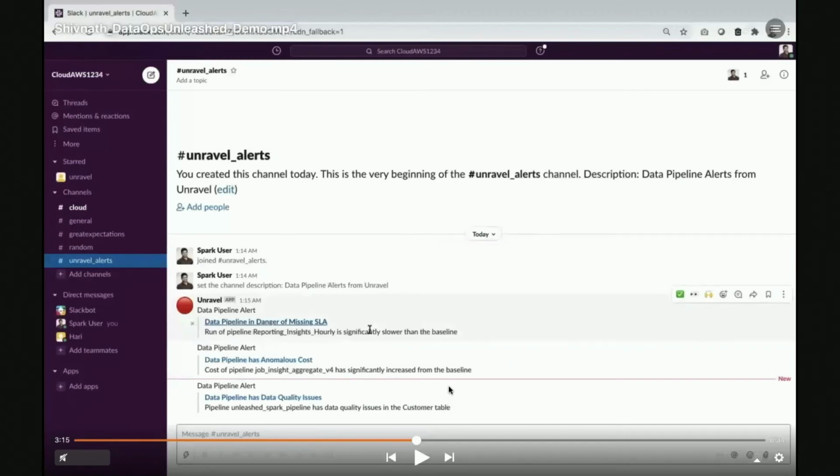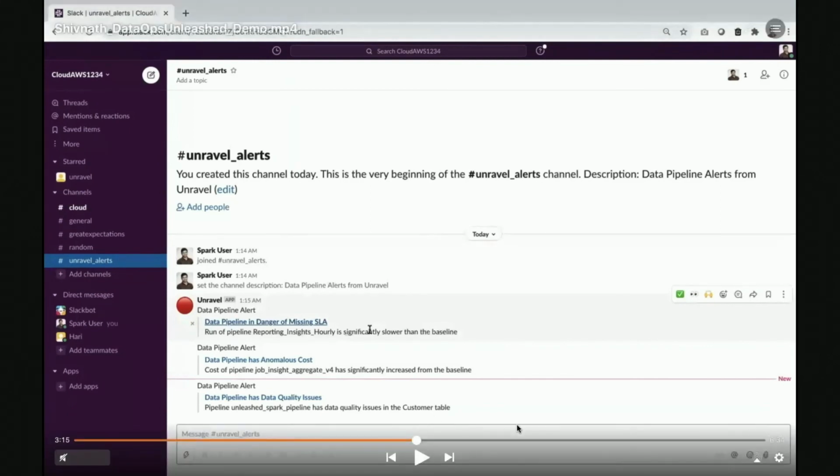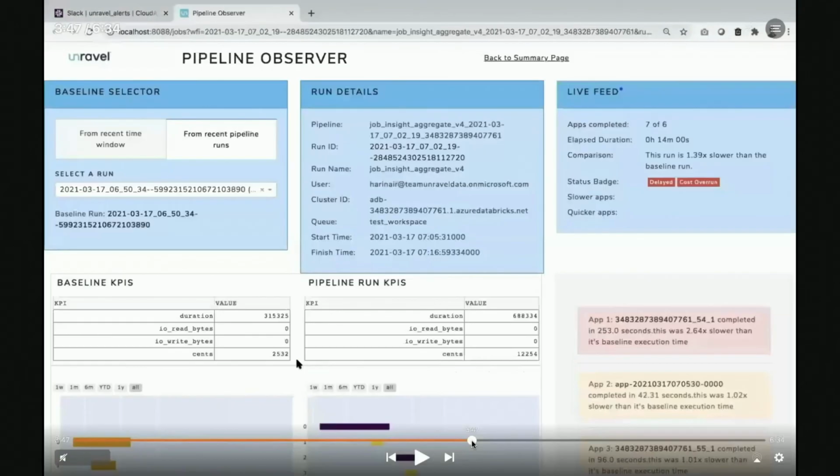So this one is basically a problem where the pipeline is having a cost overrun, right? The pipeline job insight aggregate V4, its overall cost is very significantly different from baseline. So let's check out that particular run. So this is the pipeline observer showing the run of another pipeline, which is not only delayed, but worse is having a big cost overrun.